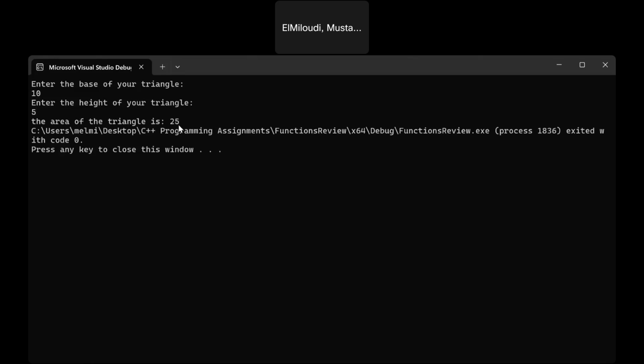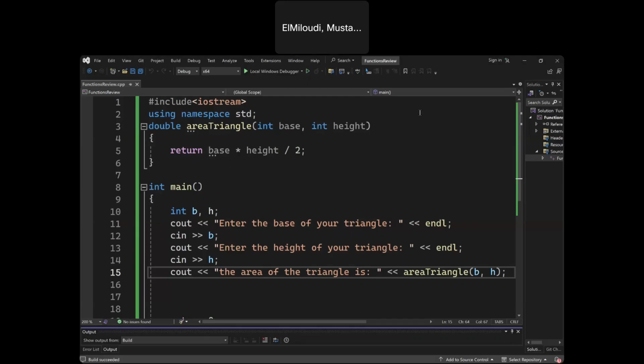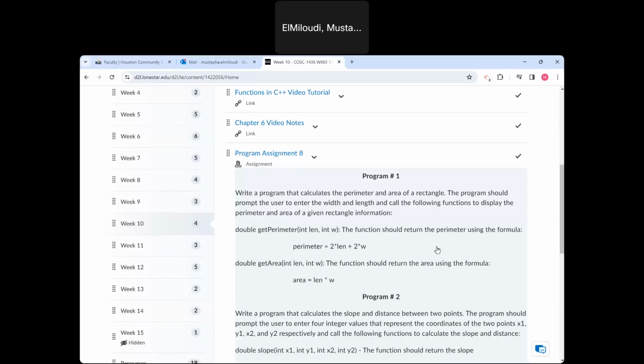So this is basically what I'm asking you to do here. But you're not going to do it for the triangle, you're going to do it for the rectangle. It's the same thing, but instead of using base and height, you are going to use the width and length. Is that clear? Okay, so let me share the program again. So that's what I'm asking in program number 1.